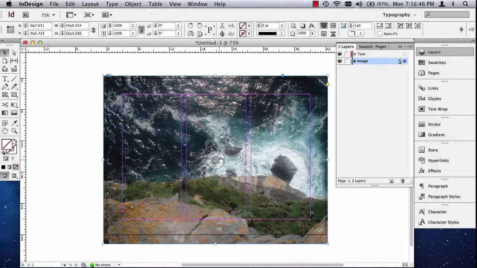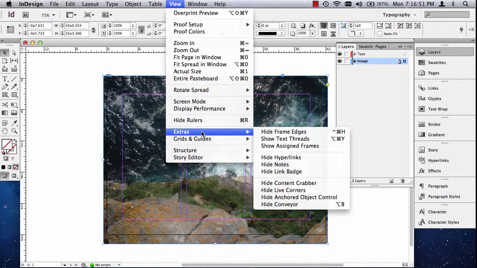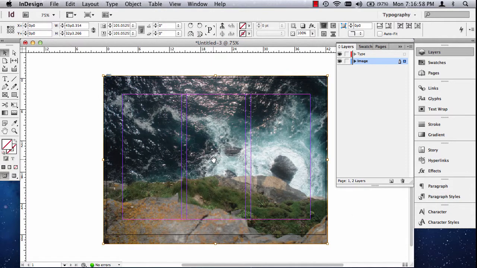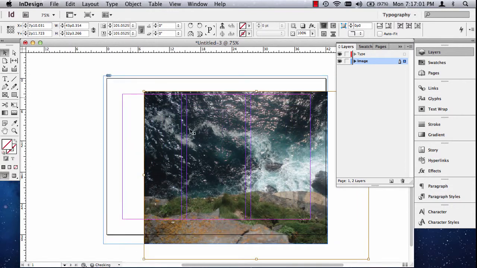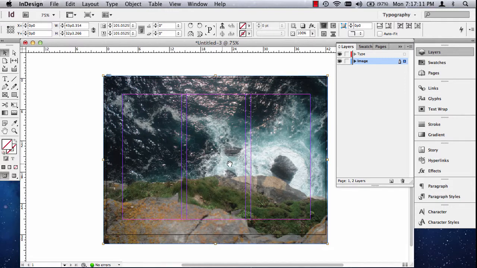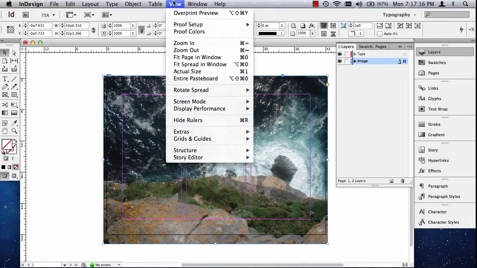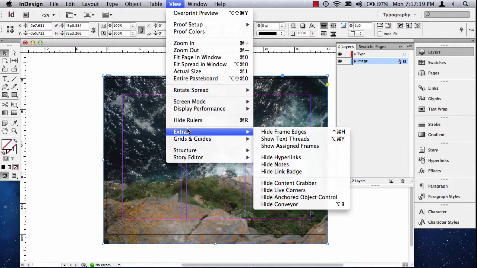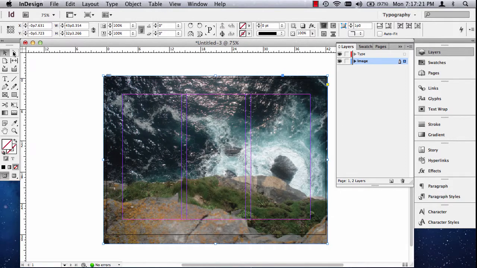If I accidentally click on this target, that is also known as the, what is it called? Content grabber, which can be a pain. The content grabber moves what's in the box, so the box is still there. It moves and crops whatever's in the box. If you don't like the content grabber and it gets in your way, you can always tell InDesign to hide it by going to View, Extras, Hide Content Grabber.